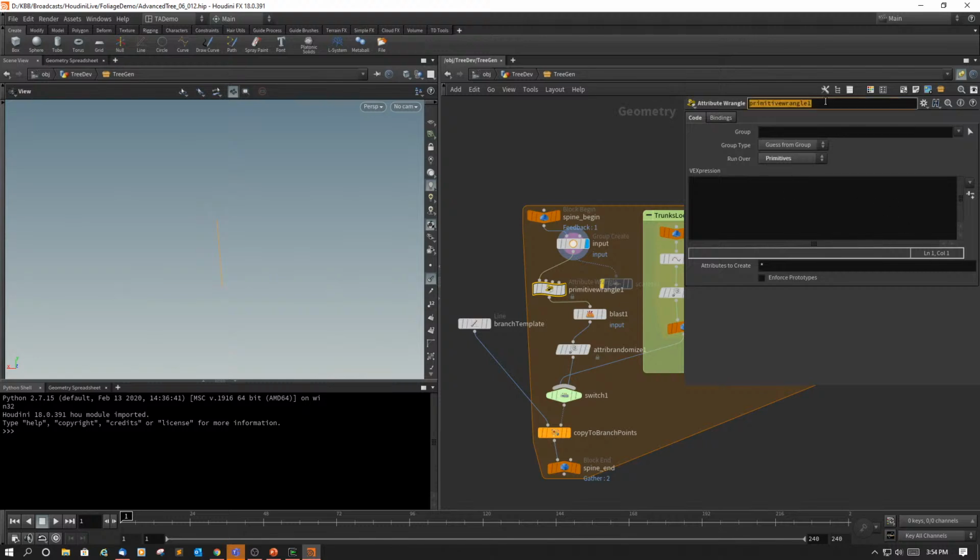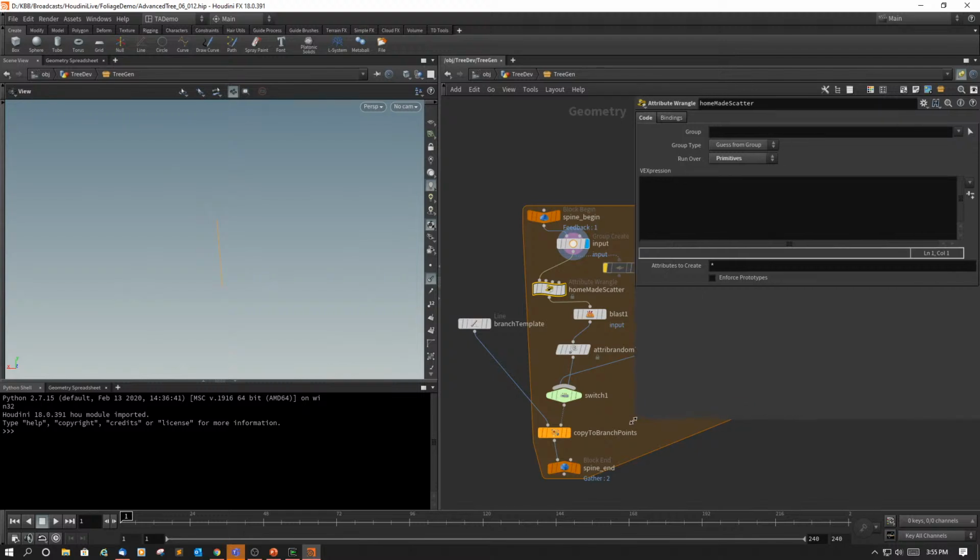And I'm going to name this homemade scatter. Okay, so we have the homemade scatter SOP right here. Sorry, scatter, we don't need you no more. Okay, so here we go. We're going to type in a lot of stuff, so I'm going to go at this at a medium pace. Follow along the best that you can, and this information will be available for download from the GitHub site after the session.